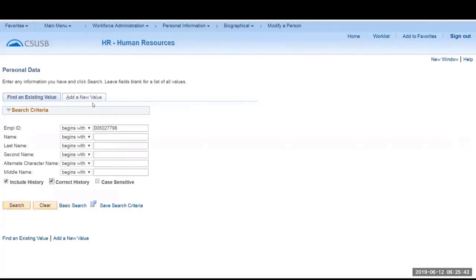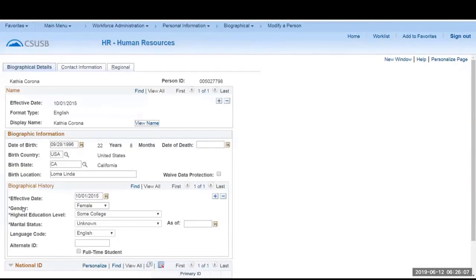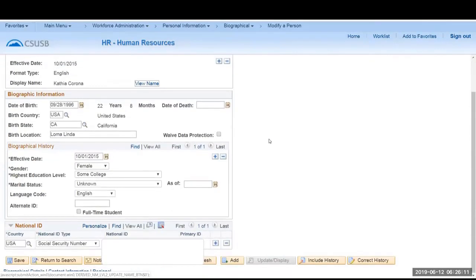Before I click search, I'm going to mention add a new value. When you're in a hiring role, you will be adding a new value. We do not assign an EMPL ID. We allow the system to automatically generate that. Go ahead and search. And now we're back at the page.